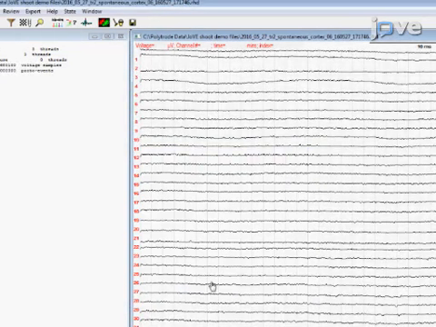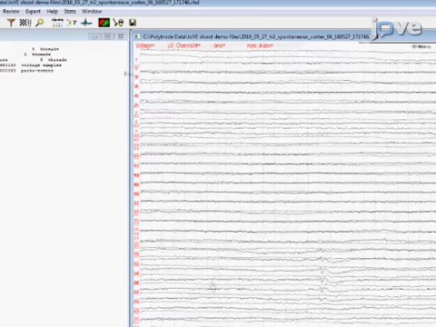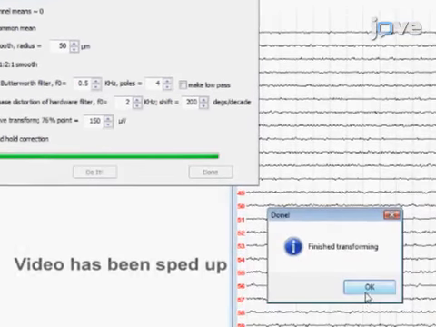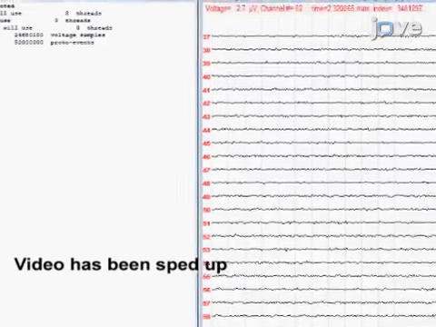If the recording is unfiltered and contains the local field potential, remove it by clicking on the filter icon on the toolbar. Select High-Pass Butterworth filter, a suitable cutoff frequency, and the number of poles, then press Do It. Press OK, then Done, then inspect the filtered waveform in the display.